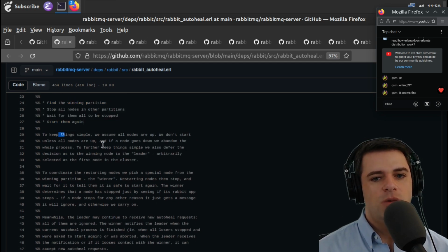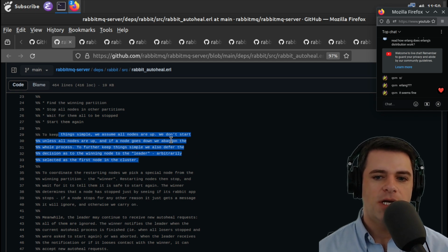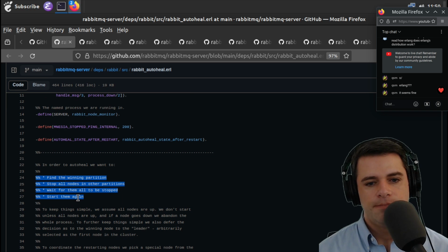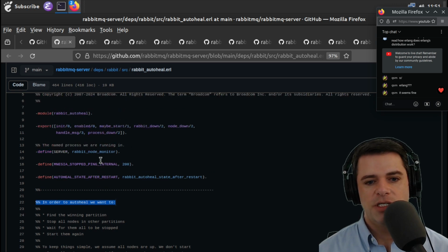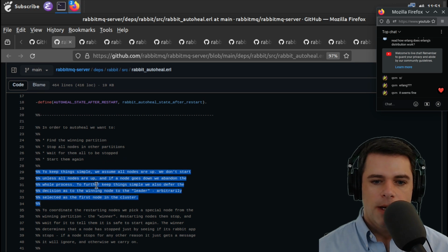To keep things simple, we assume all nodes are up. We don't start unless all nodes are up. And if a node goes down, we abandon the whole process. Okay, to further keep winning partition. What are we healing from though? Is it like the partitions think they have different leaders? All right, I don't know. We'll read on.